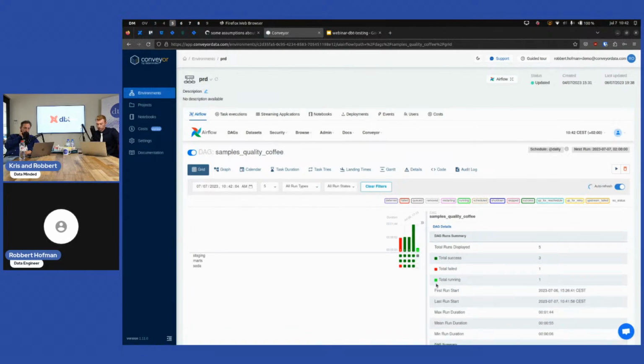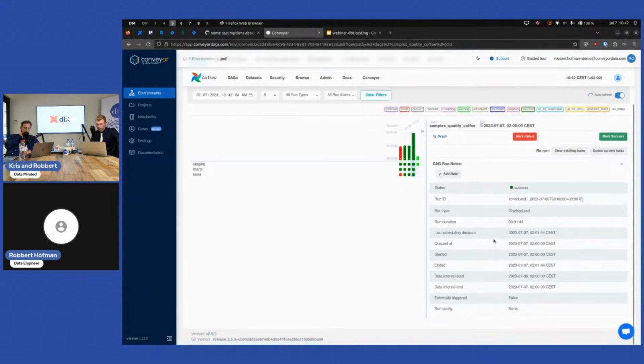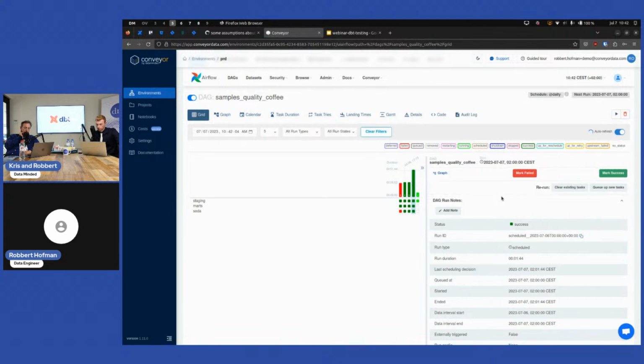So this one is running. I can take the one of yesterday. And as you can see, my DAG is running staging, running marts, and then these Soda tests. And staging and marts include these contracts. So they will also turn red if any contract is broken.